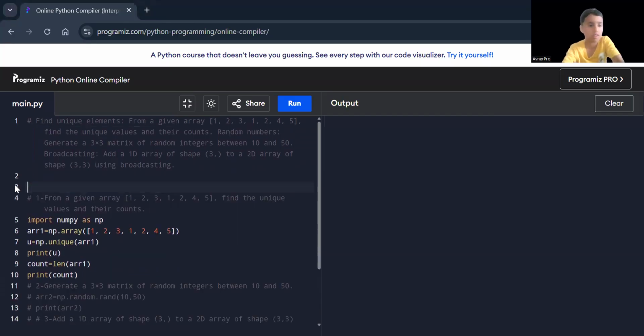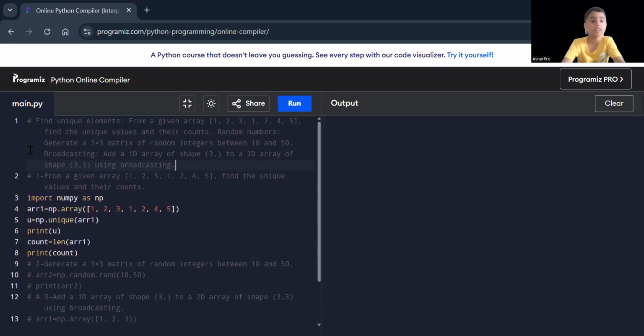First question is, find unique elements from a given array. So this is the array here. Find their unique values and their counts. So we're going to do this.